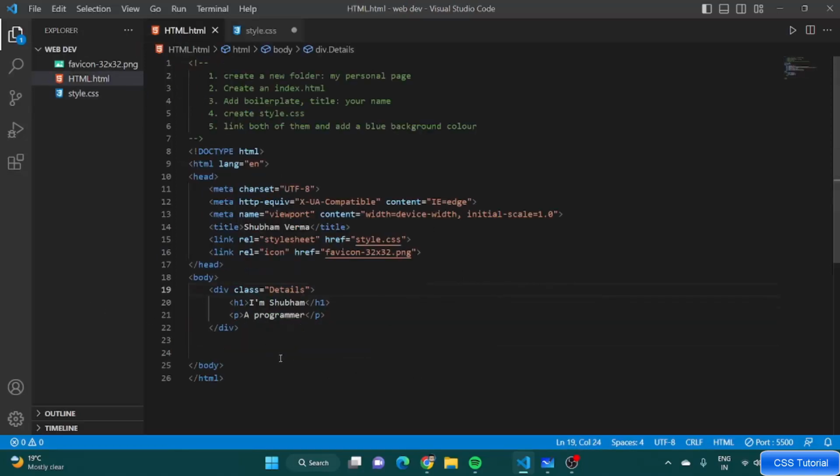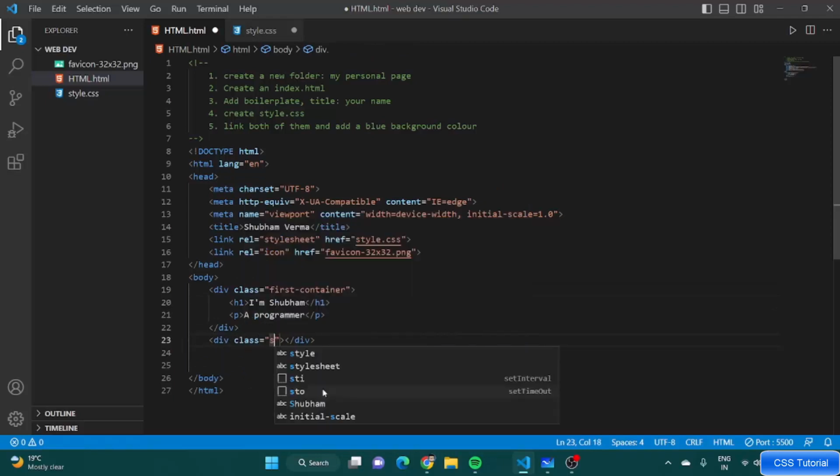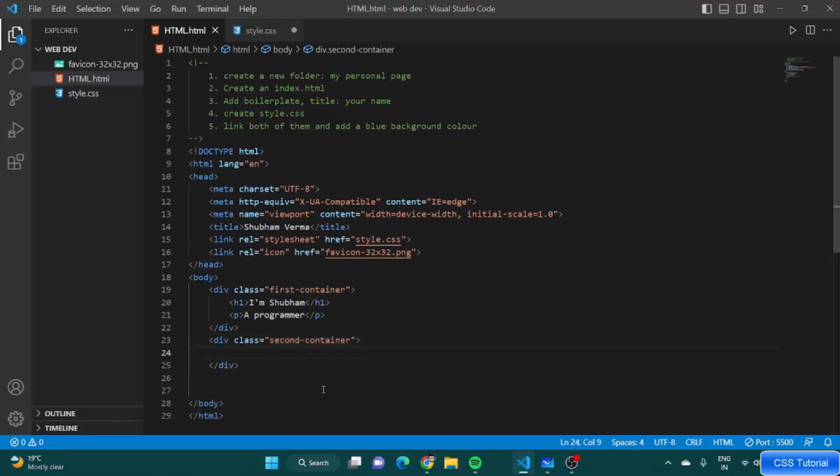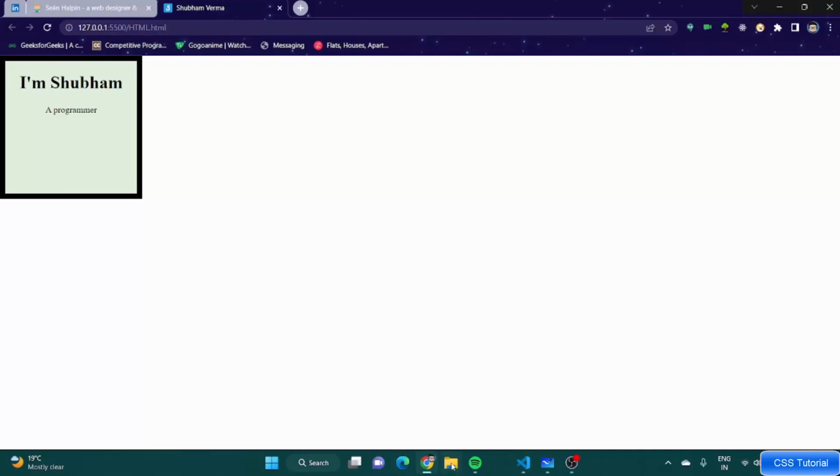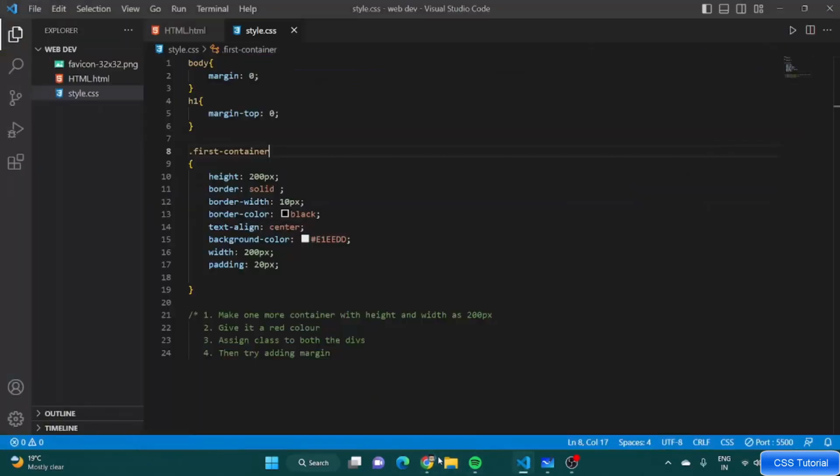So yeah, I'm going to change it to, let's say, first container. Here we have another div, and here we'll have the class as second container, and let's save it. Let's go to the website to see if it's working. If it is working, it is working.